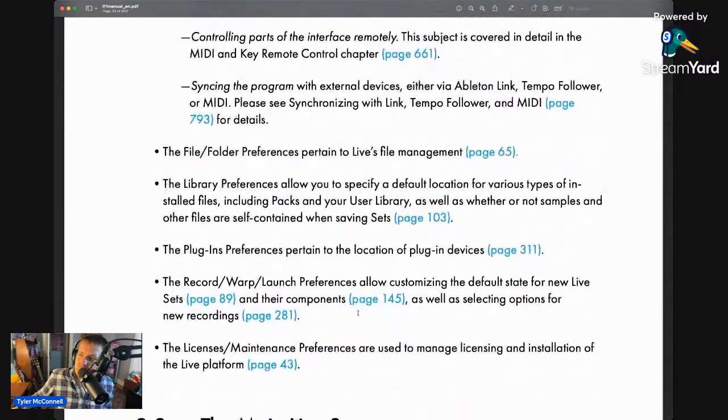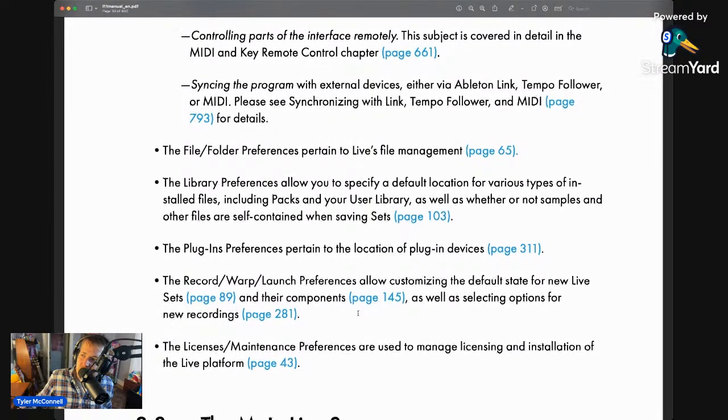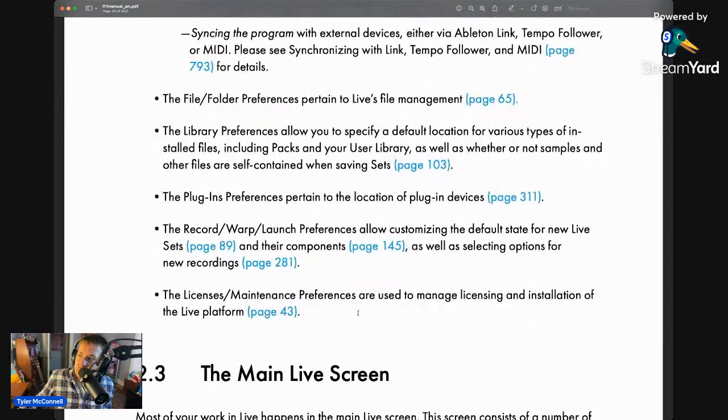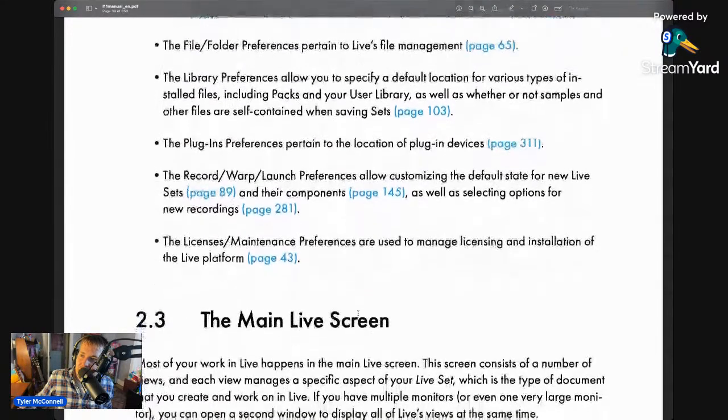Controlling parts of the interface remotely. This subject is covered in detail in the MIDI and Key Remote Control chapter, page 61. Syncing the program with external devices, either via a tempo follower or MIDI. Please see Synchronizing with Link, Tempo Follower, and MIDI tutorials.